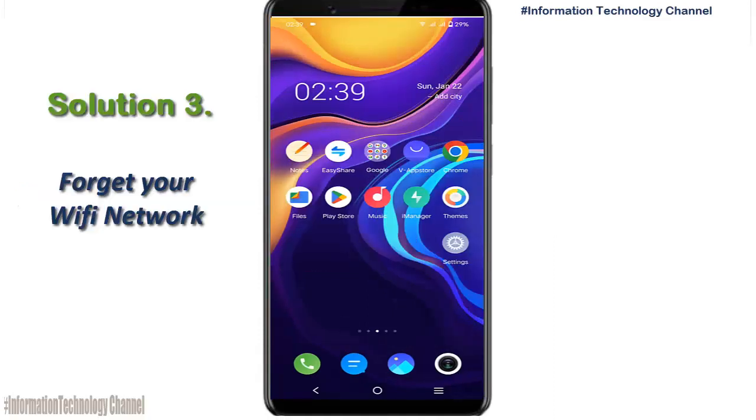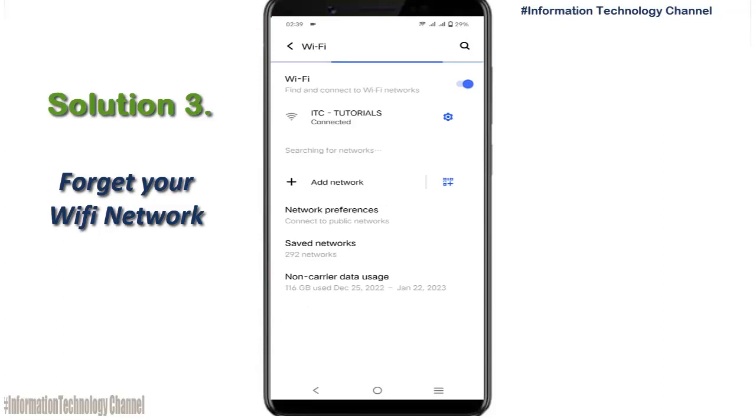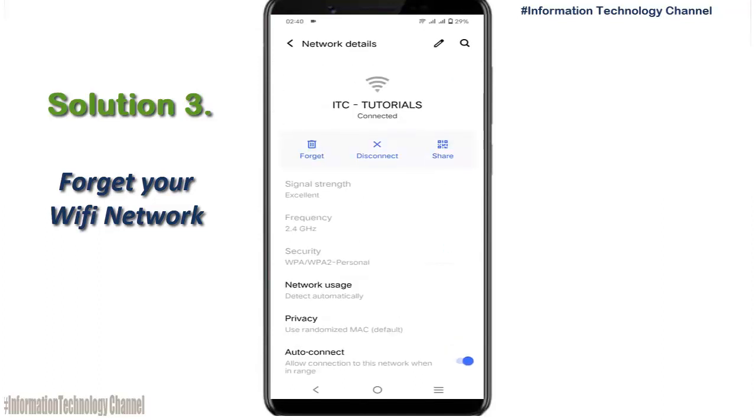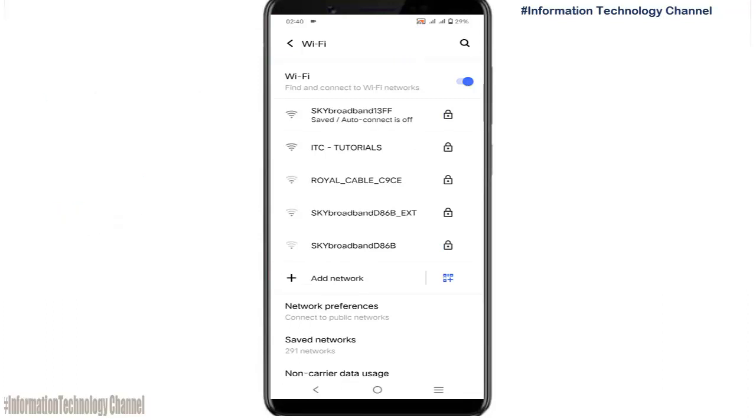Solution 3. Forget your Wi-Fi network. Go to Settings. Tap Network and Internet. Open your Wi-Fi and connect to your Wi-Fi network. Long press or long tap your Wi-Fi network, or just tap here to see the Forget Network option. Now connect again to your Wi-Fi. Enter your Wi-Fi password, and tap Connect.